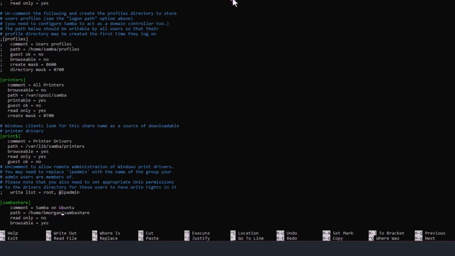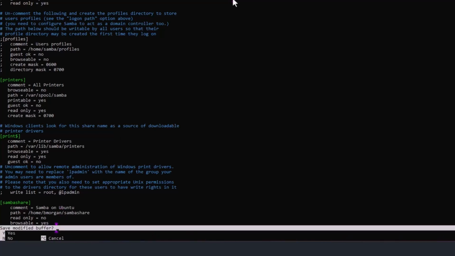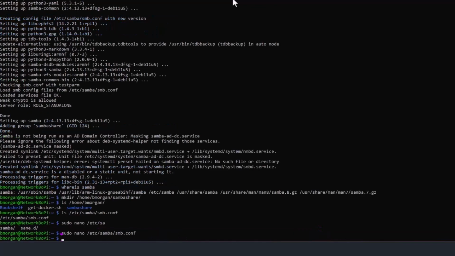And then if you're not familiar with Nano, you're going to hit Control S. It's going to ask if you want to save it, hit Y, and it's going to ask if you want to rename the file or save it as something else, and we're going to hit enter to back it up with that.